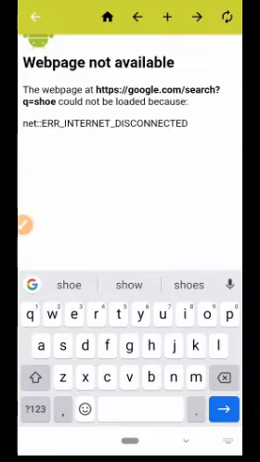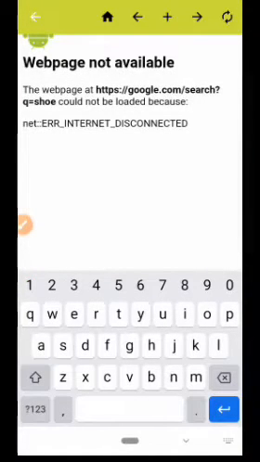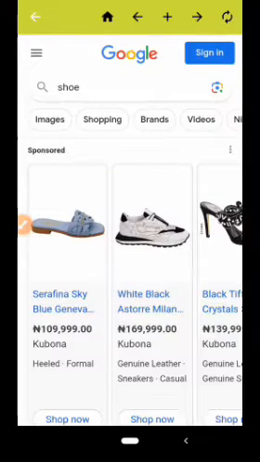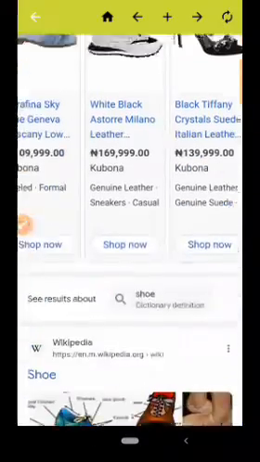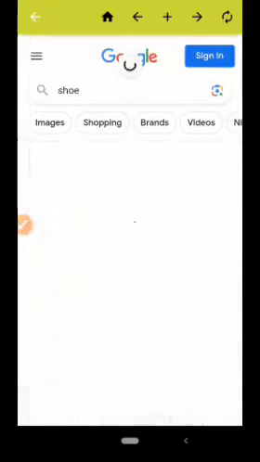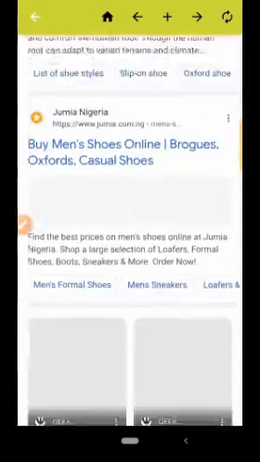Okay, so my data is not on, so I'm going to turn it on and go ahead. I can swipe to refresh. Okay, so I believe my data is working. All right, so it's up, so we can see shoes. I can swipe to refresh, and I can use the refresh button I just used up there. I can use this as well, whichever one, and the page will reload.